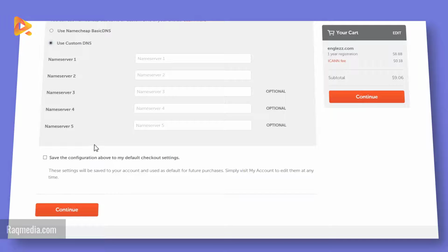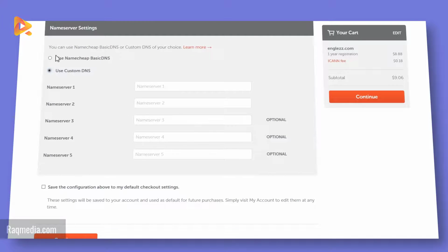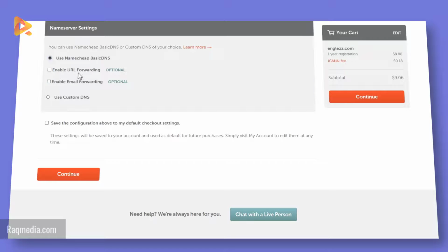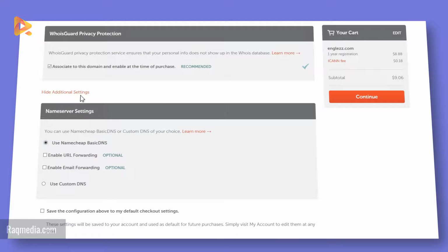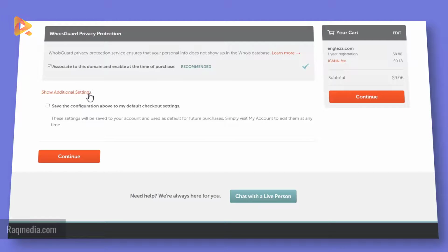Another cool feature in Namecheap is the possibility of changing your contacts and your information anytime you want, and this is a paid service in some other domain name registration companies. Great. All you need to do is hit continue.